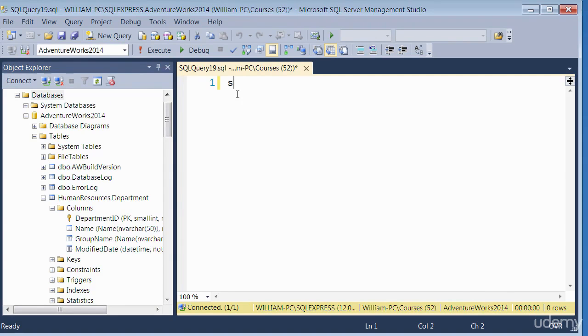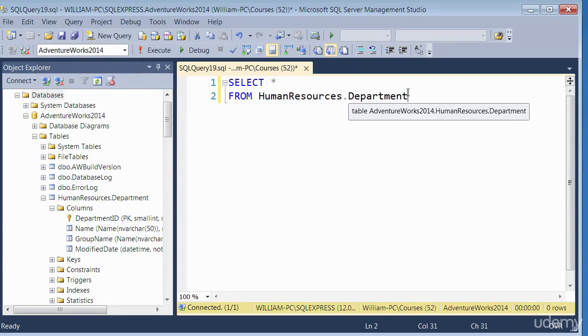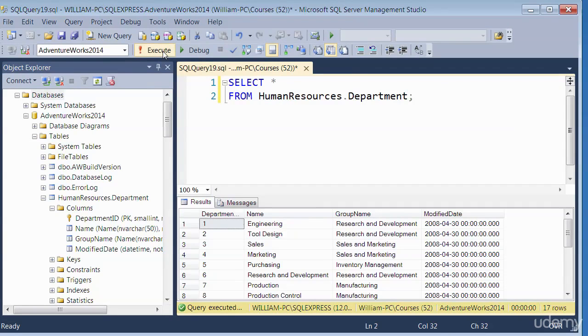So let's do that by writing a select star. Star means bring back all the columns and rows from human resources schema and then department table. So this is just a basic query that will bring all the data out. So let me execute that. So this is all the data currently in the department table. There are 17 rows of records in this table.